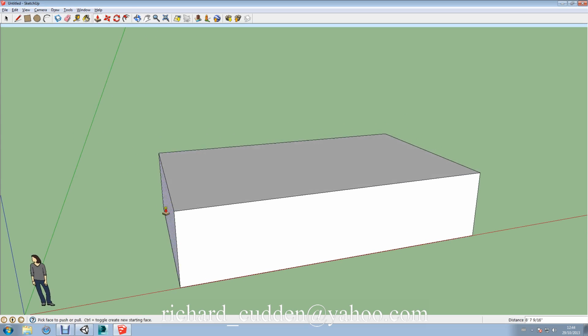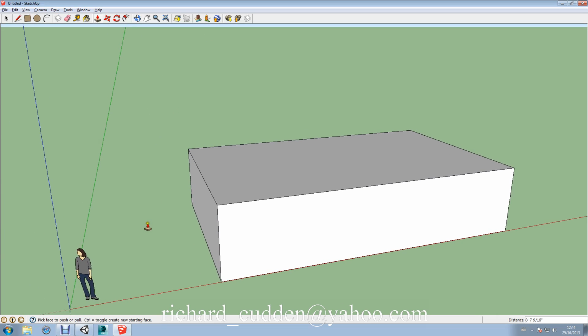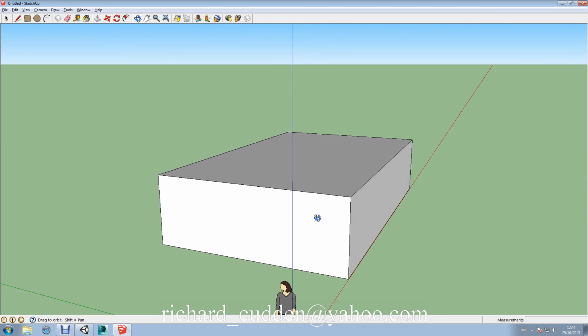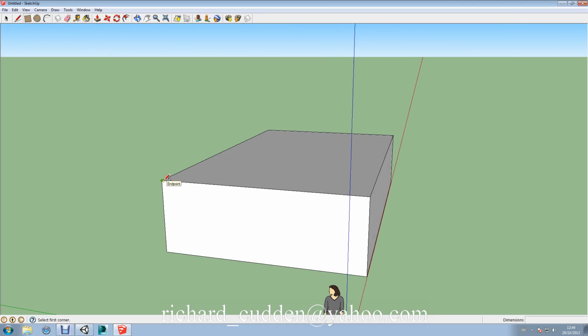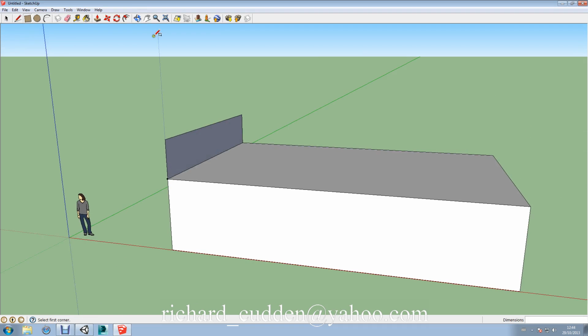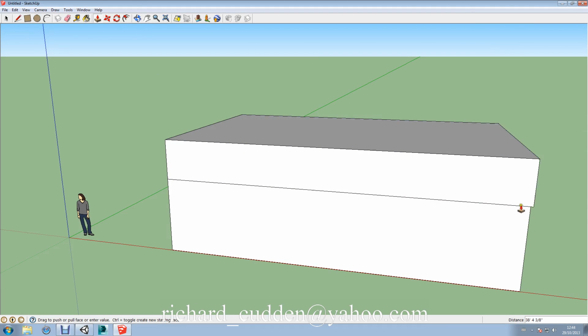It should be okay. Alt and the middle mouse button. So I'm going to draw another rectangle on top here. Just come up to this edge, click and click again and pull it up. That should be okay. And click this space, Push/Pull to the end here, end point.